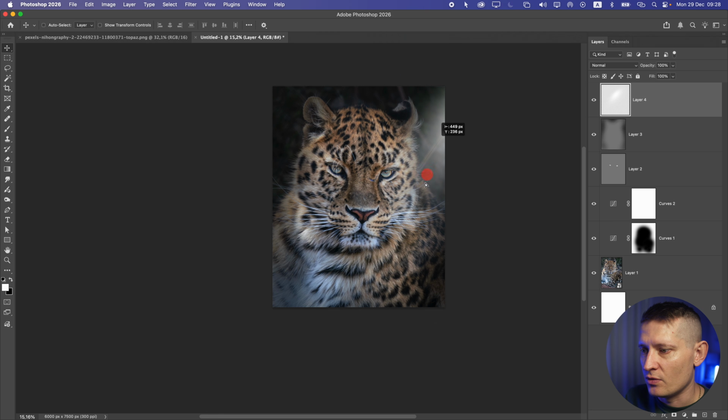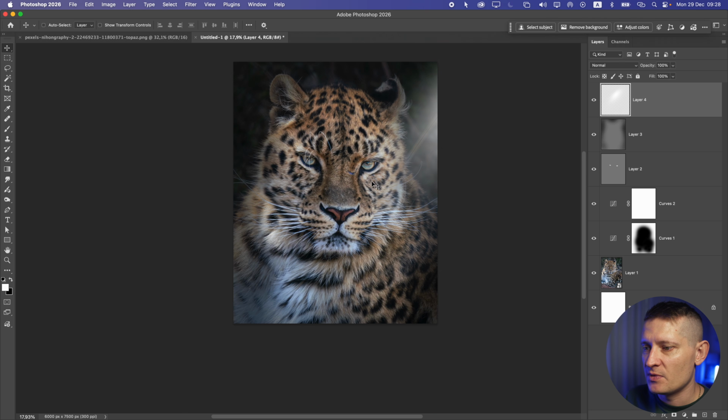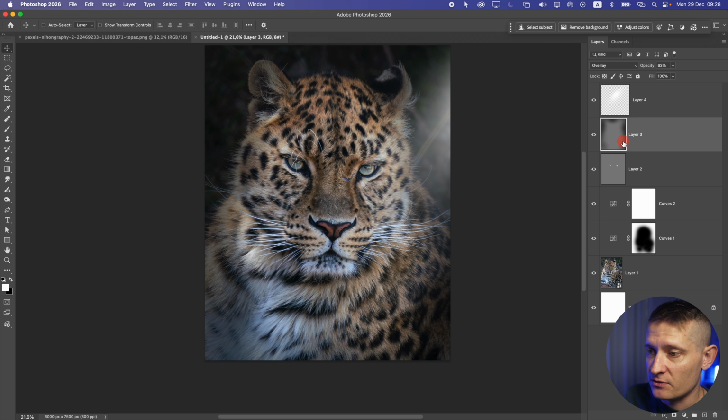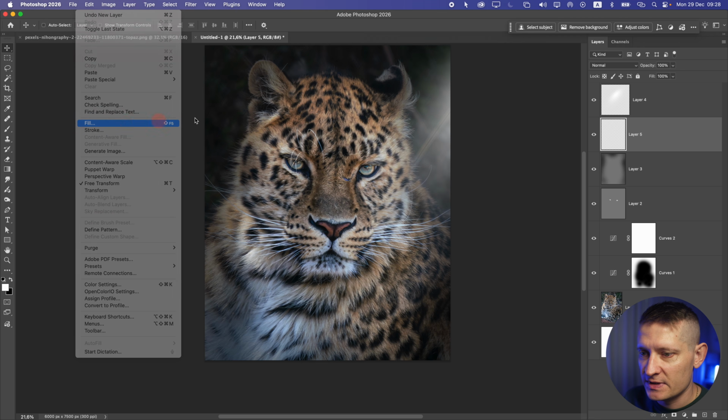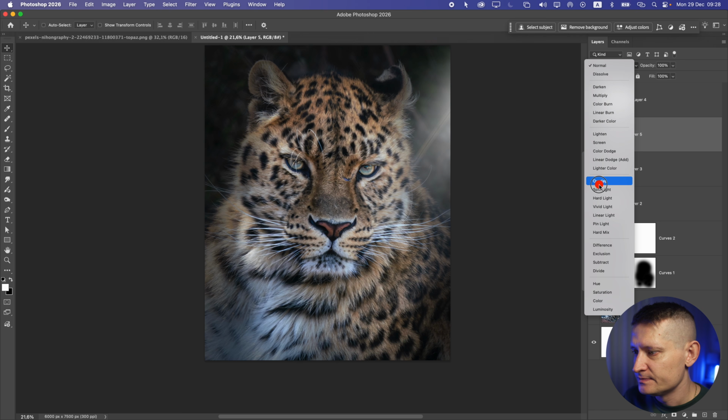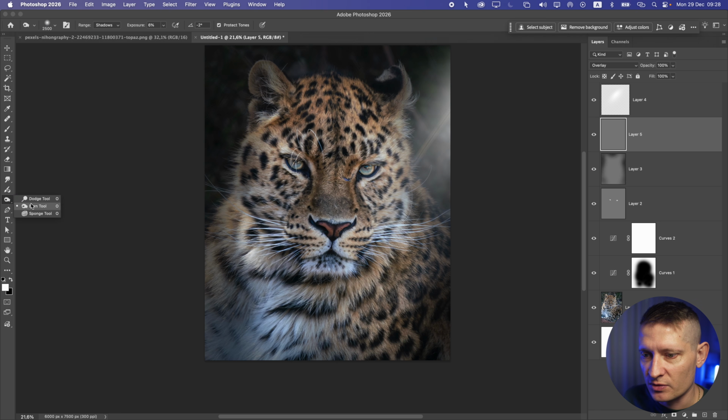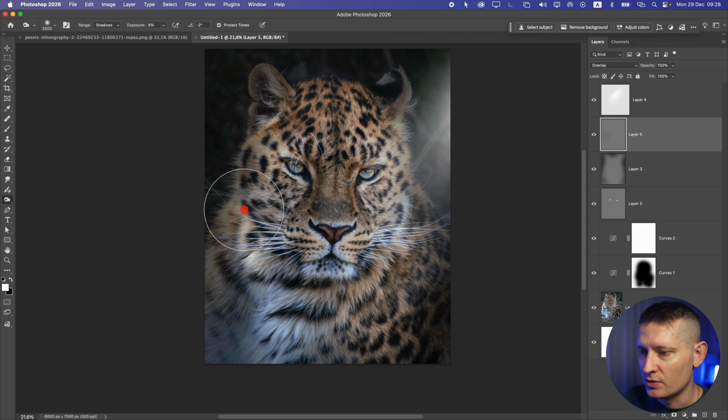And then I can work on the leopard. So lighting is coming from right. So the left side of the leopard should be darker. So let's create a new layer and fill this with 50% gray again. And change the blend mode to overlay. And now I'm going to use the burn tool to make this side darker. We start with highlights again and we work our way down.